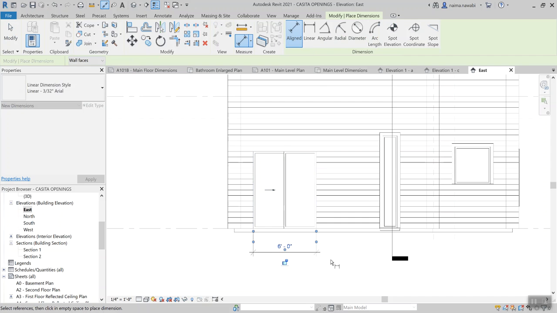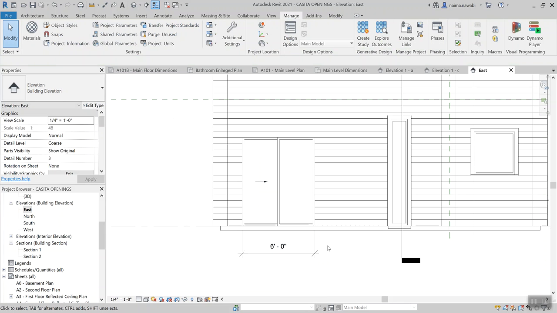Okay, so for example, I've got this doorway right here, and at first glance, when I look at it, it looks like it's 6 feet wide, which is great. So when we do our exterior dimensioning, remember, we're only going to come to the center of this.